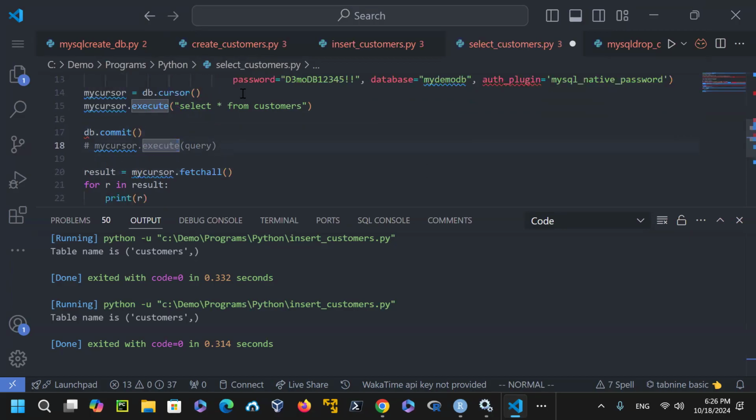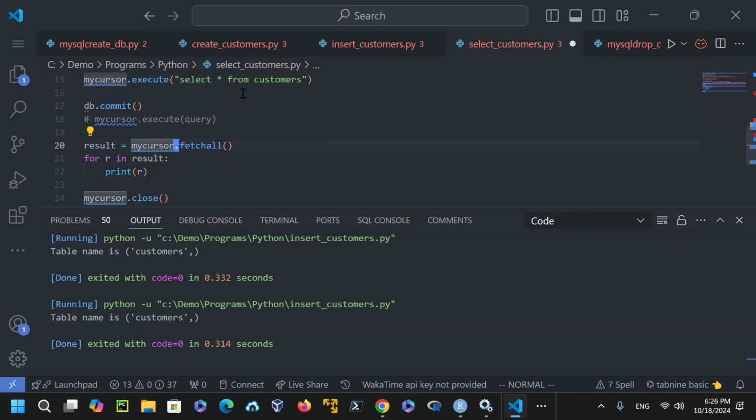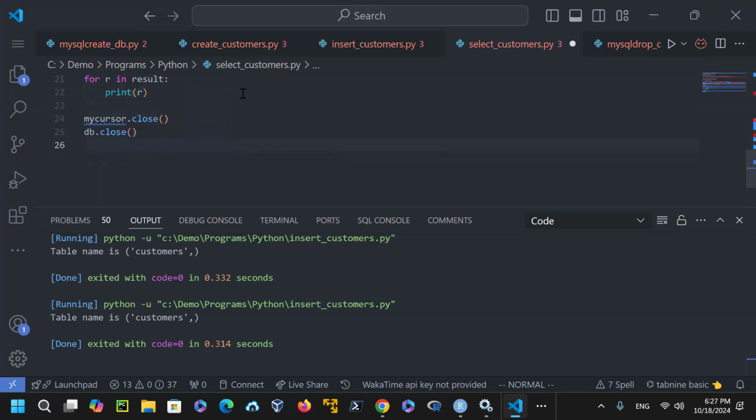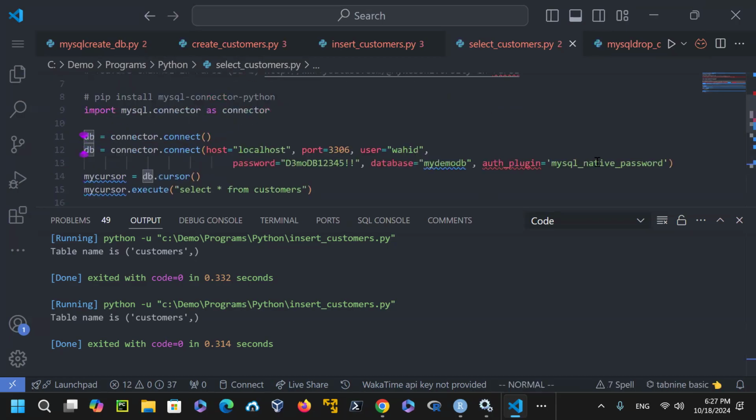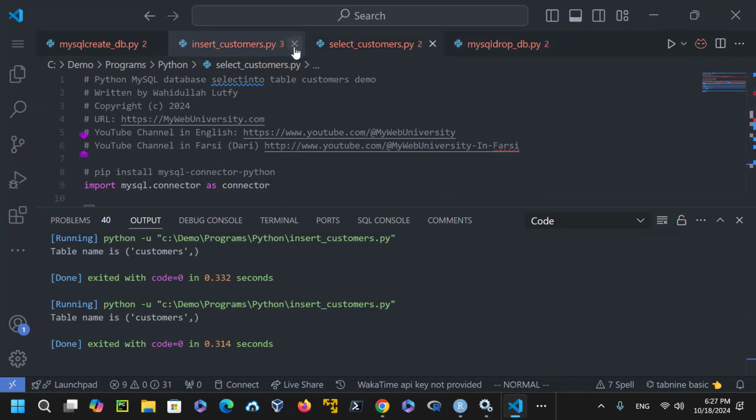So now my cursor, and then fetch all, and now we are getting each row as a result set, and then close it. I'm going to save it, and this one should do the select customer, which we didn't have. Now I'm going to run that one. Let's close these other ones; I don't need the create and insert anymore. Select customers is the one that I need.